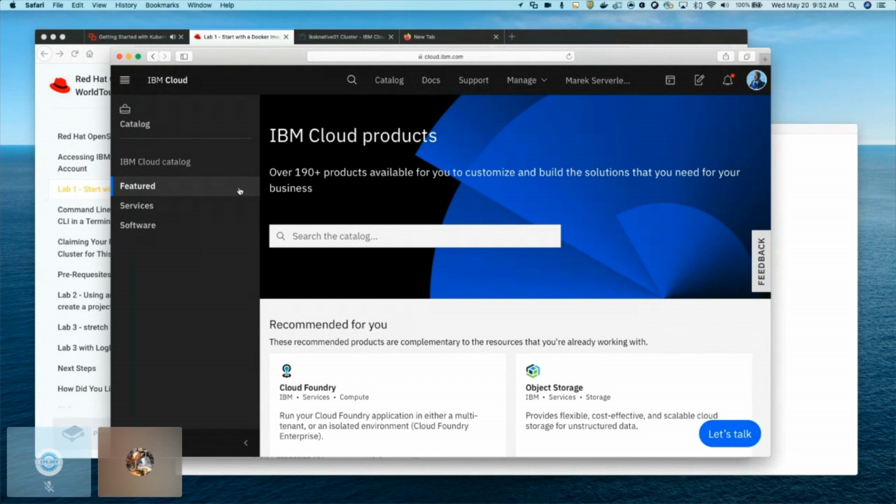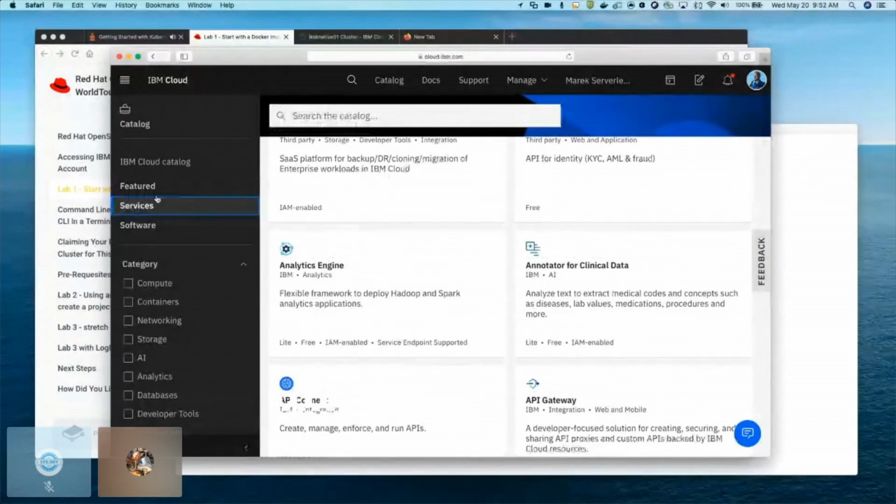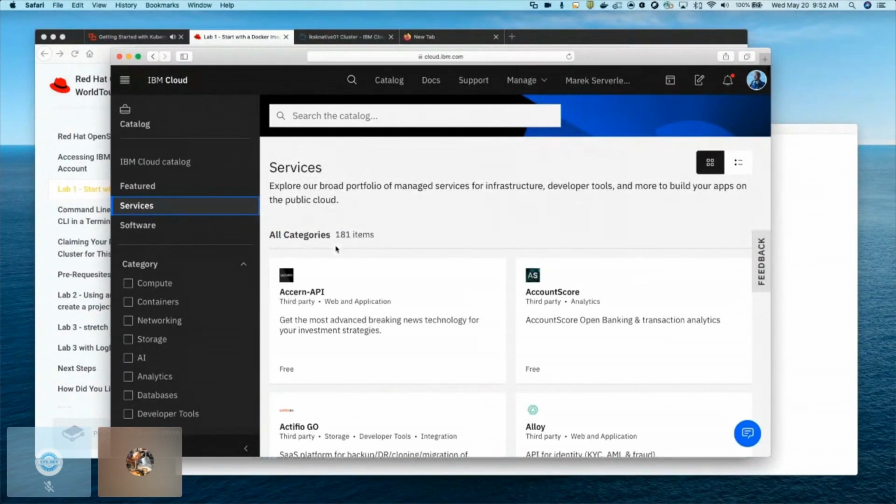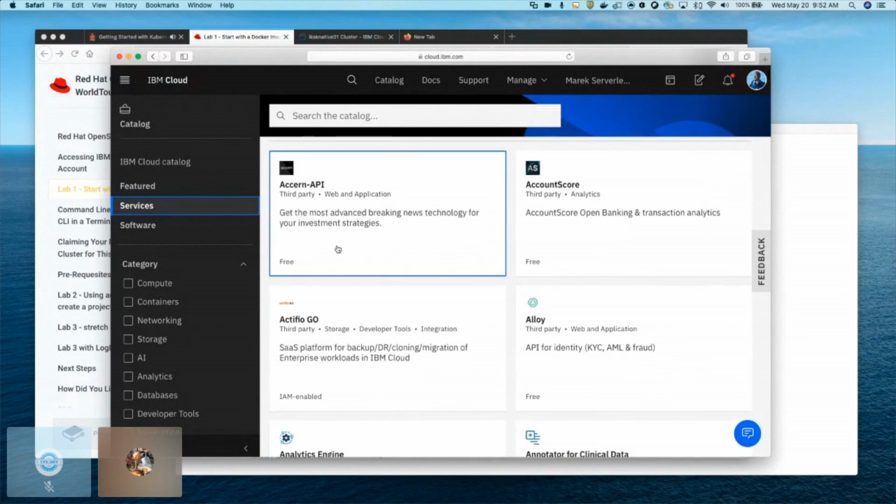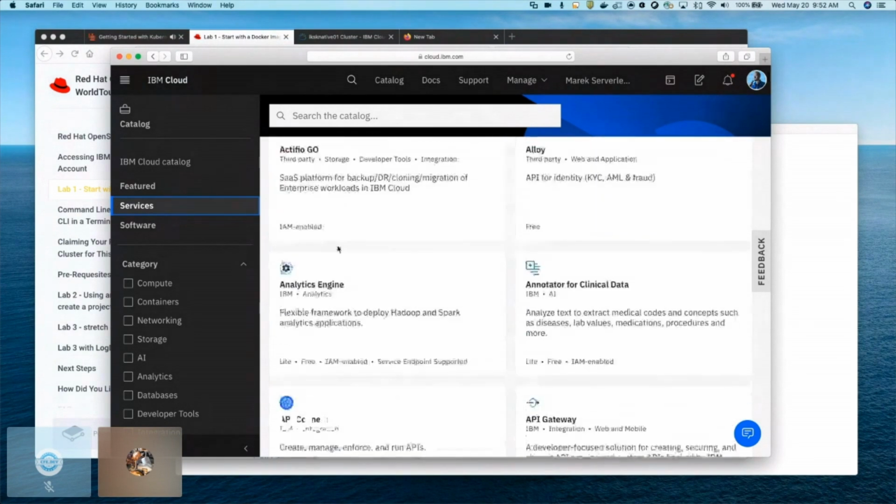Okay, and we have some featured functions. So they are providing us with something. And then there you have services, 180 services. I have 81. Some of them are free. That means you usually have to sign up, and you have to upgrade to a pay as you go account. Or you can use light accounts.